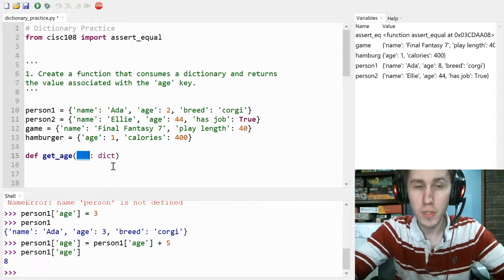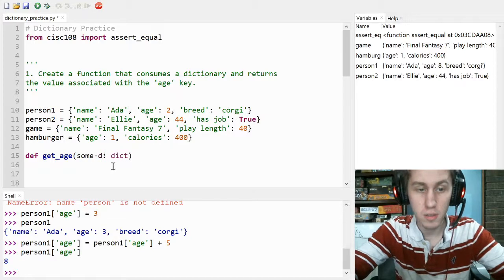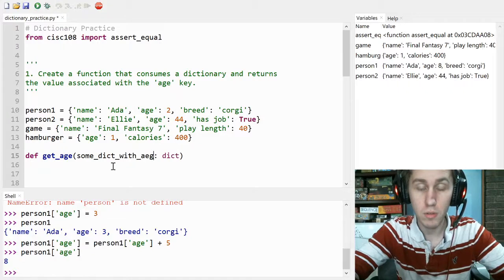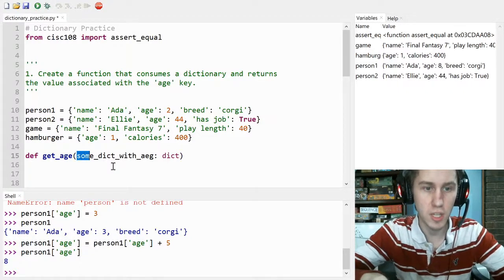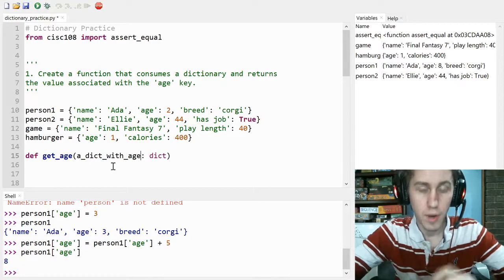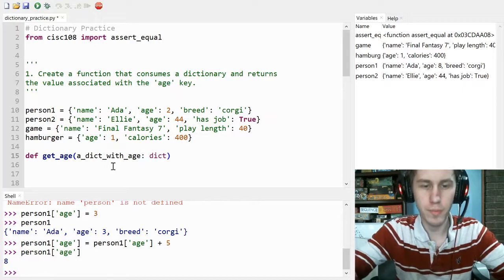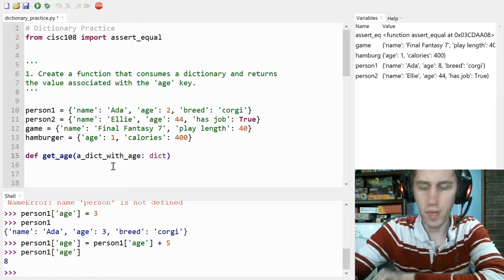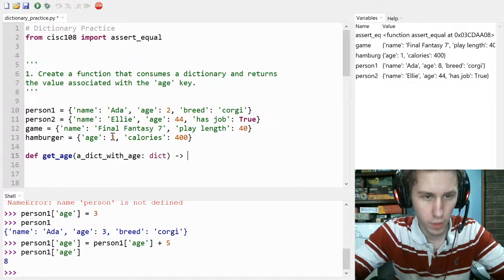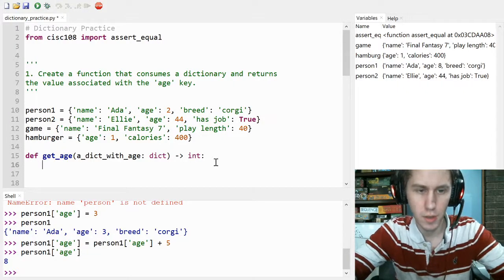We have a few choices for the name. Could be adict, just a generic dictionary. Could be sumdict, indicating some generic dictionary. Could be sumdict with age, so now we're being very explicit that it has to be a dictionary that has an age key, or adict with age. Recognize that doesn't stop the user from calling the function with the wrong parameter name though. So let's go with adict with age just to be lengthy, and it produces an integer. All of our ages represent an integer value, so it will return an int.